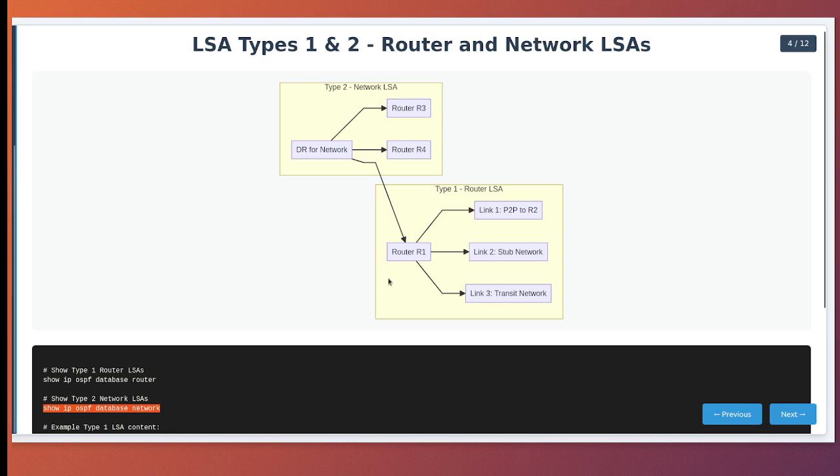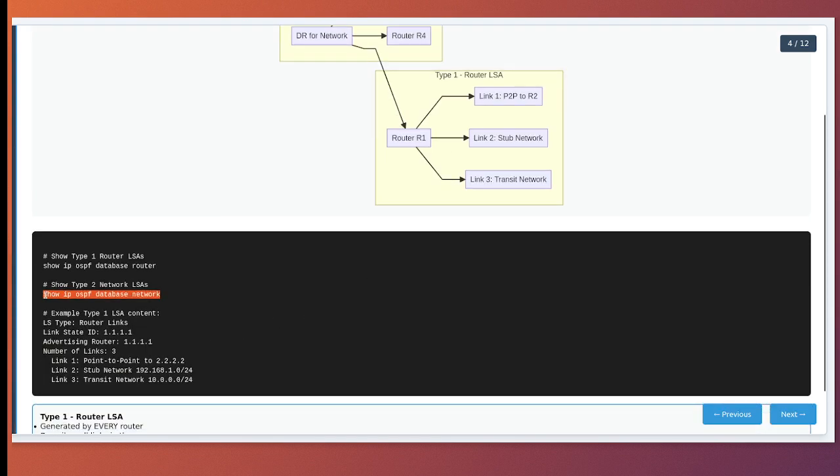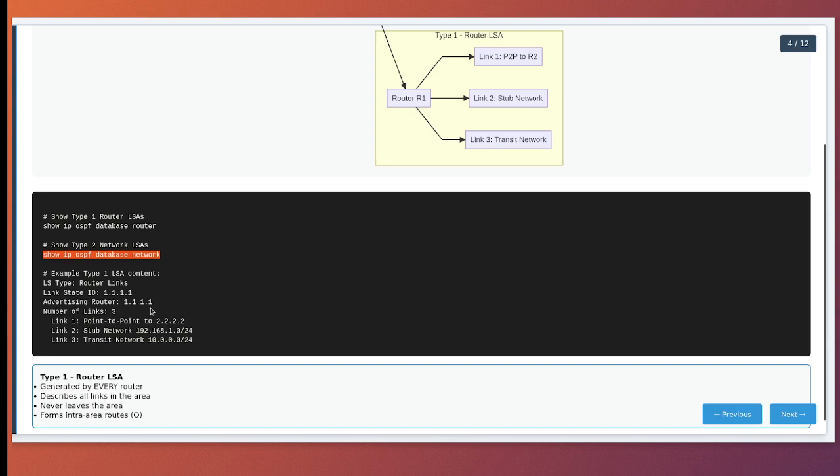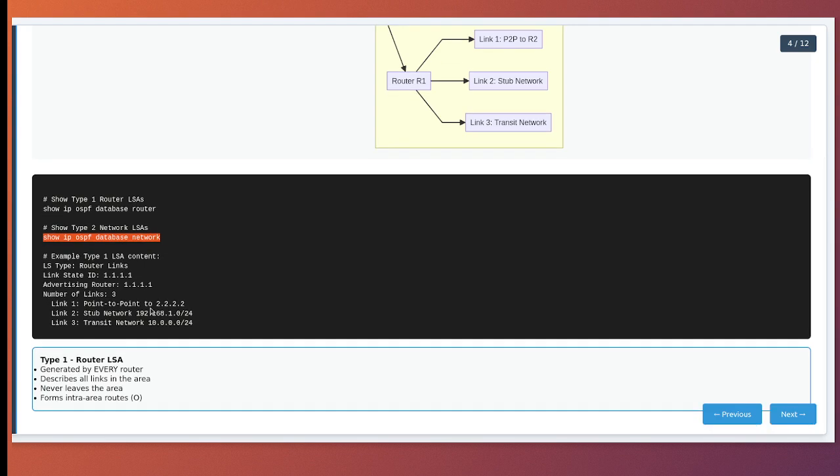The Type 2 LSA lists all routers attached to the segment. When you see a Type 2 LSA in the database, you know there is a multi-access network with multiple OSPF routers. The command show ip ospf database network reveals these LSAs and which routers are on each segment.